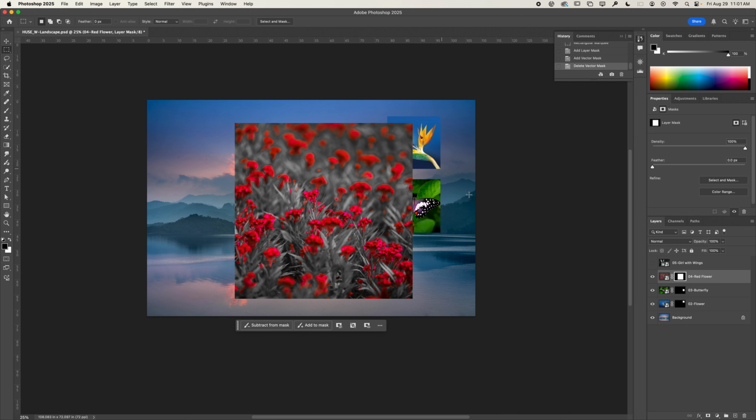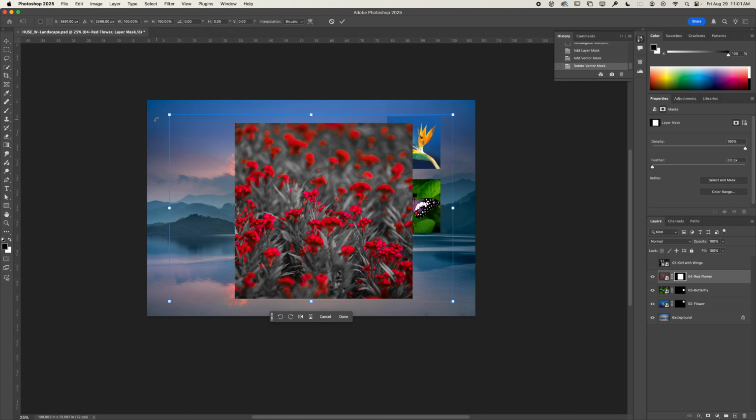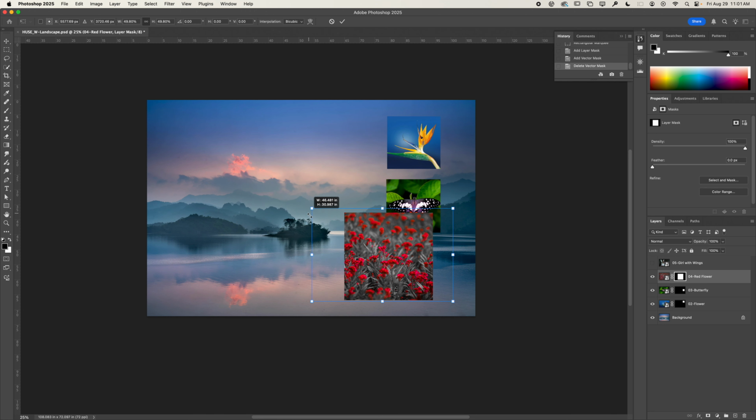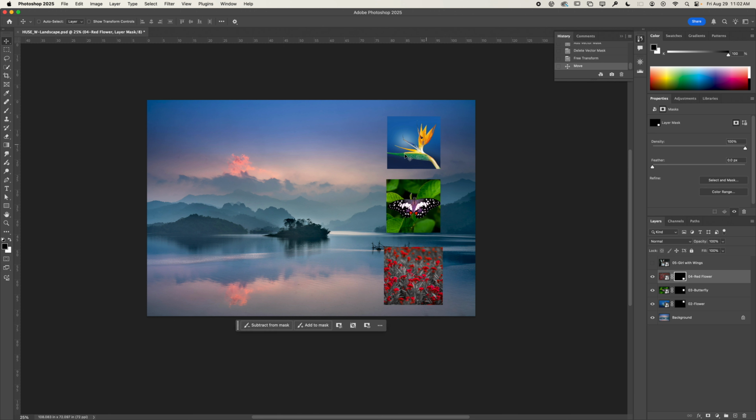You can say yes, okay. You can see you shouldn't have only one sub layer. Switch to your move tool, Command T, or go up to Edit, Free Transform. Scale it to fit, and remember to hold Shift on your keyboard. When you're done, press Enter or that check sign. And that's all you have to do for those.